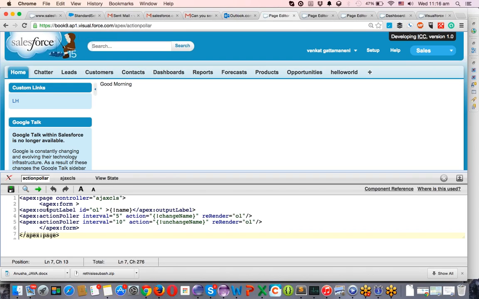So this is the Apex form tag. Inside that, I'm using output label. The reason why I'm using a form is that I have a form tag. That's the reason I'm using Apex form. As I said, if you are using any of the form tags like input text, input field, input checkbox, or output label, output text, these are all form tags. If you're using any of these tags, you have to use the parent tag as a form tag also.